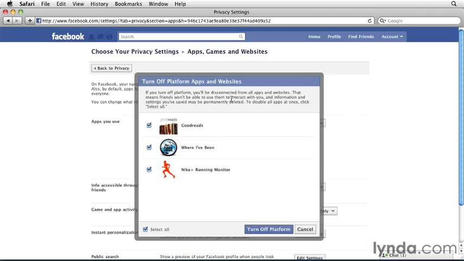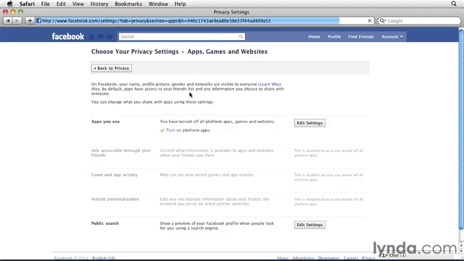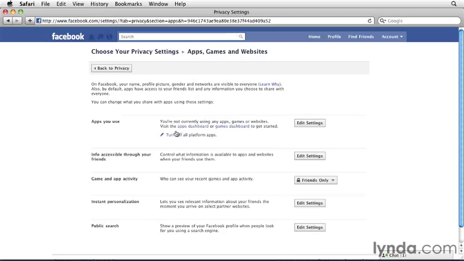When you turn off all apps, you're uninstalling them. So if I click Turn Off Platform, notice I got that message saying that I have turned them all off. But what it did was uninstall all the apps I had checked there. If I click Turn On Platform Apps, notice none of my apps have come back. It says you're not currently using any apps, games, or websites. So turning off apps means you're uninstalling them.